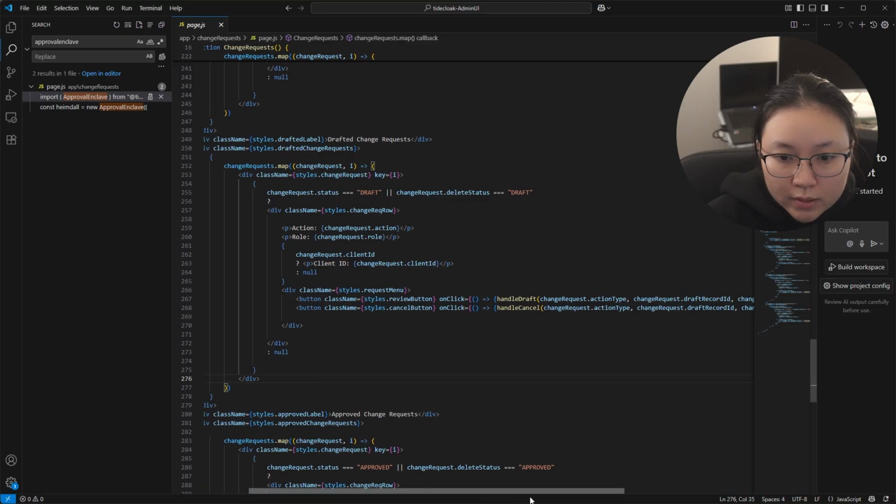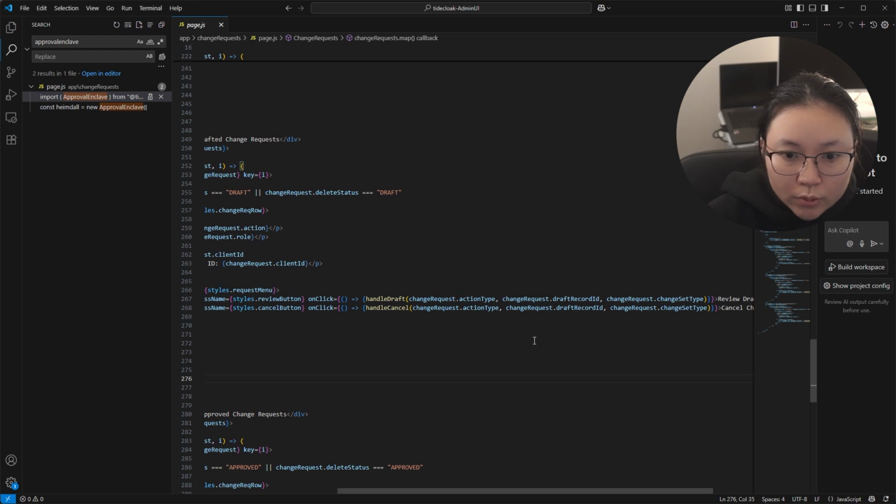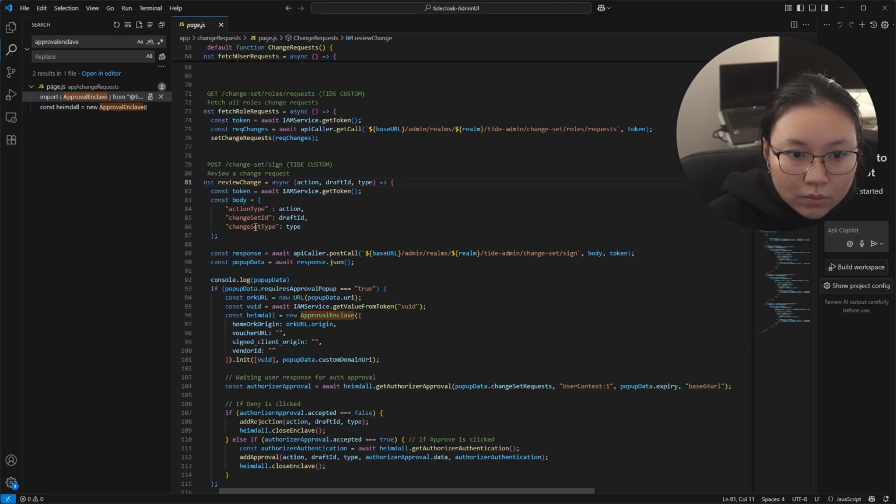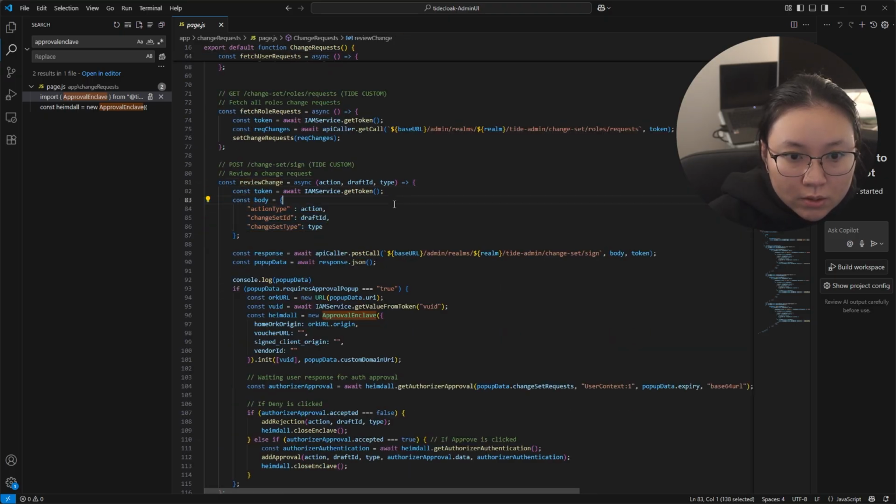Click on the review button, I'm passing in the row that I've clicked. So the change set request object, I'm passing through the action type from that object, the draft record ID from that object, as well as the change set type, which I construct into another JSON and pass into that post to sign it. So the same sign endpoint from before, I'm passing in the body and the token. Then I get a response back.